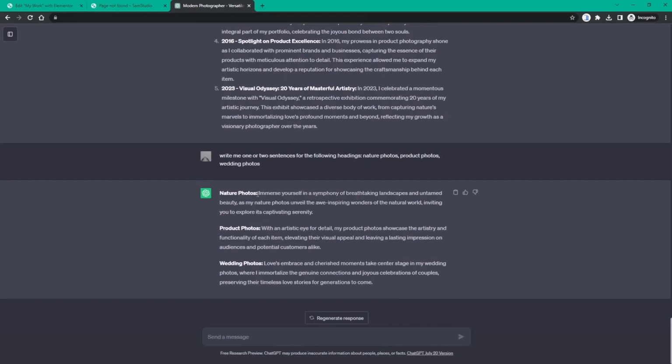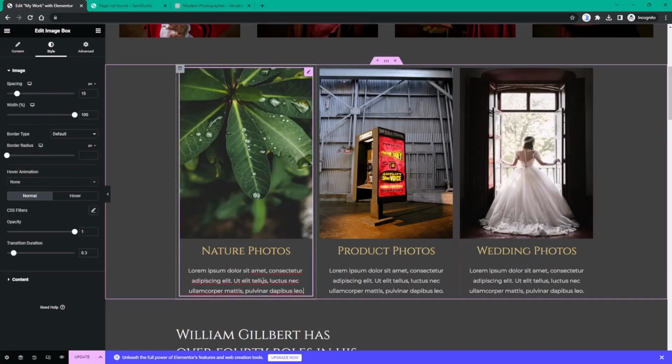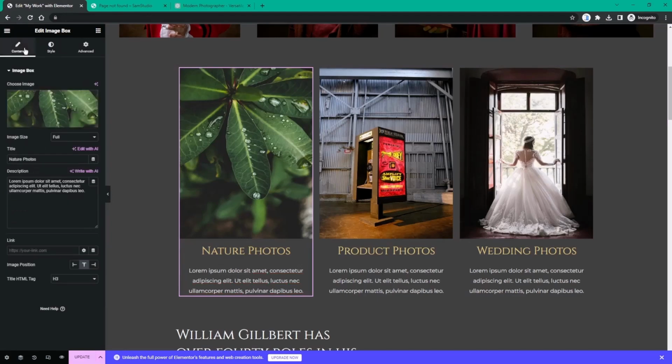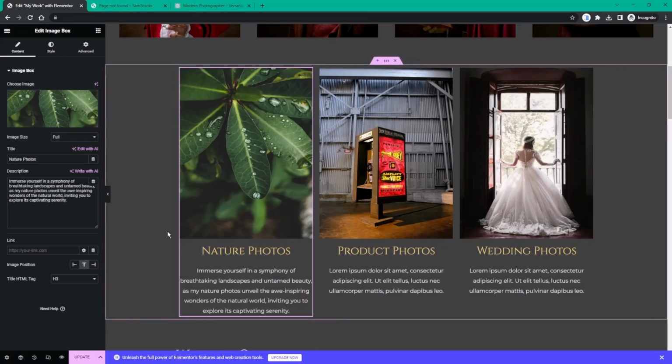So let's copy the first one. Copy. Let's go back to my Elementor tab. So for my nature photos image box, I'm going to click over here, go to content, and I'm going to select all of this dummy text and hit Control V to paste from ChatGPT. There's an extra space here. Okay, so here's my description.